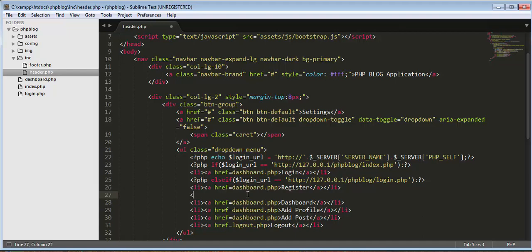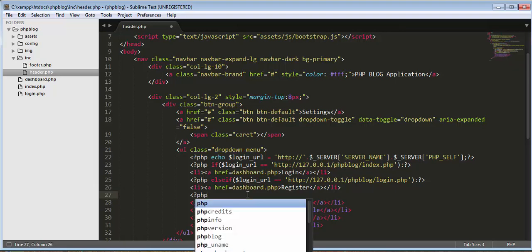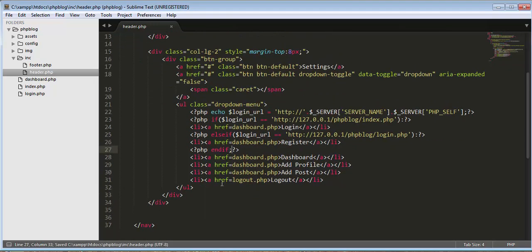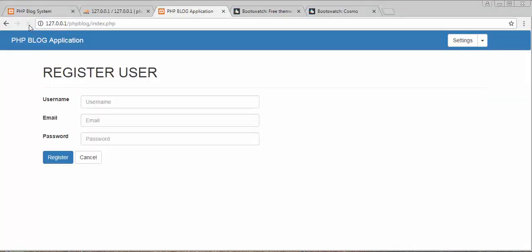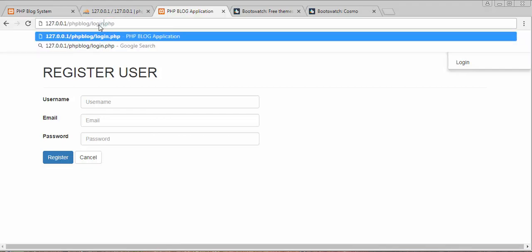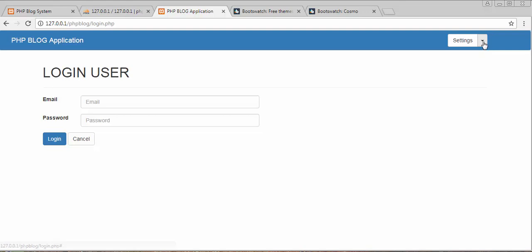Okay, now let's comment all this. We will use them after some time. Okay, now let's refresh. Okay, now I'm on my index page, that is the registration page. If I click on this drop down arrow, I'm getting only login. Okay, so now let's go to our login page, and right now I'm in my login page. If I click on this, I will get this register link. Okay, now let's refresh. Now I'm in my login page, so it's displaying register.